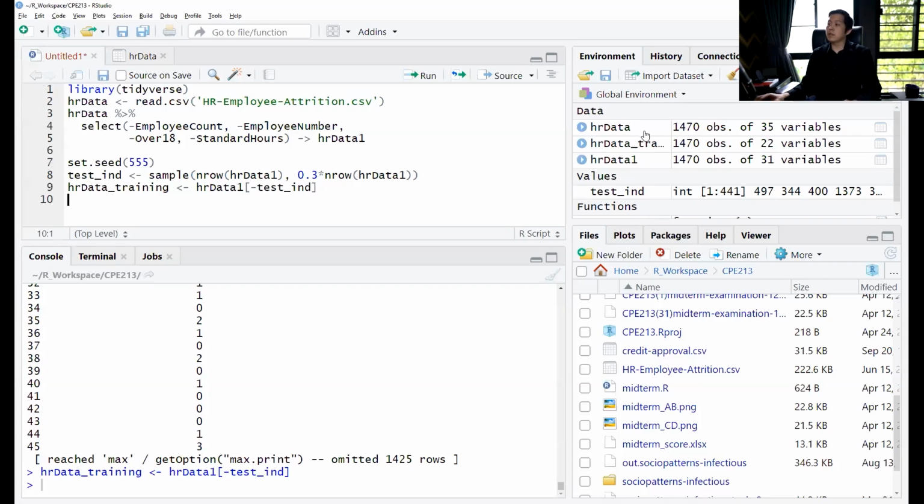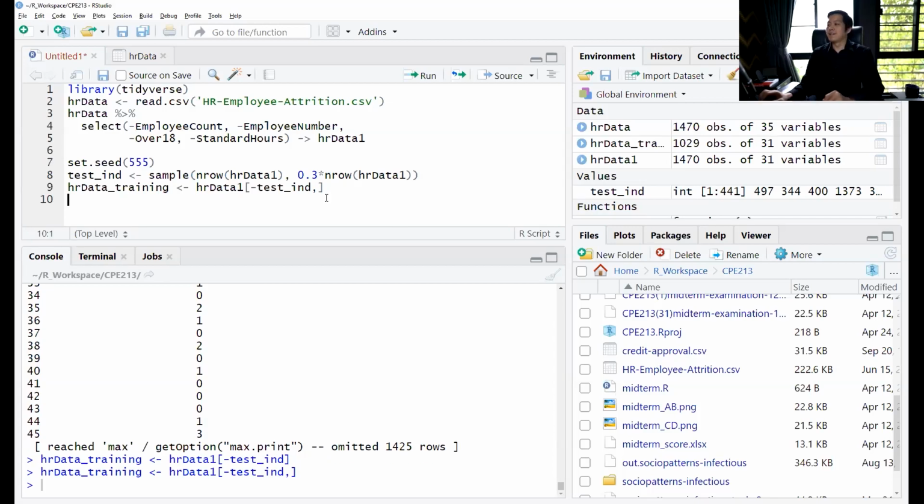Right. HR data training. Oh, sorry, this is not right. Yeah, I forgot the comma. Right, now it is correct. Because if I did not put a comma here, it means that I'm selecting the columns. By putting the comma here, it means that I'm selecting the rows. Okay, so I'm selecting this row out.